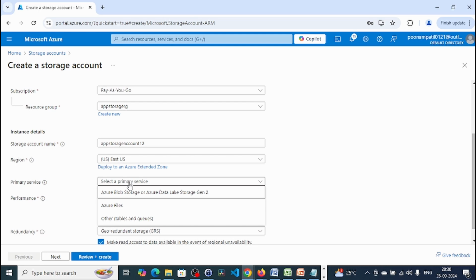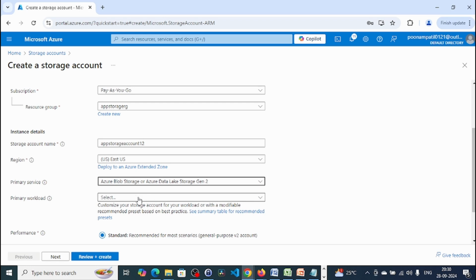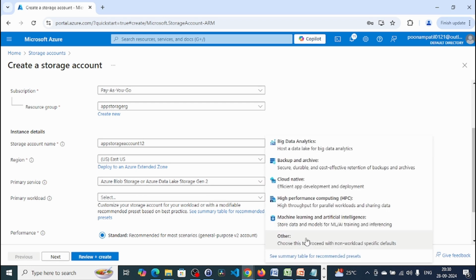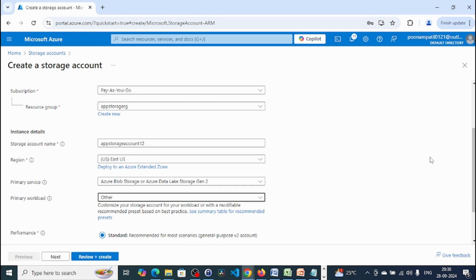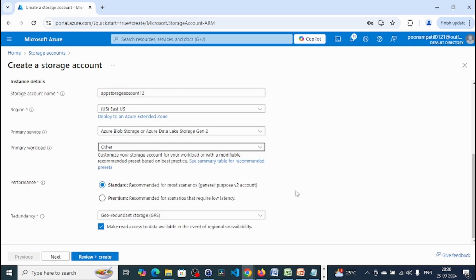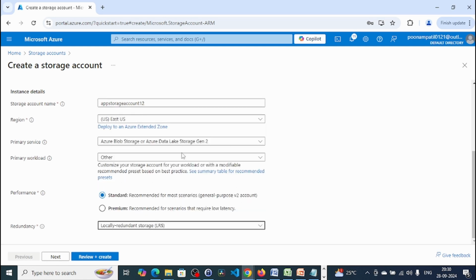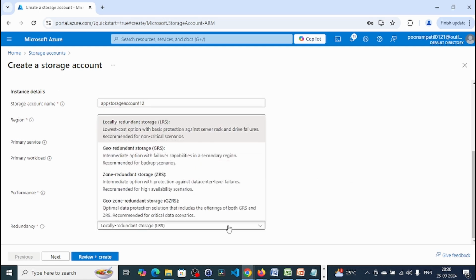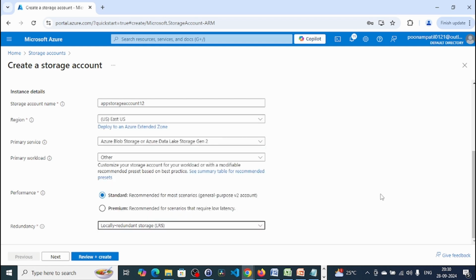Here we'll put primary services; you can choose as per your requirement. I'm selecting blob storage. My scope is other, but you can choose as per your requirement. We'll keep standard. We don't need any GRS here, so I'll select LRS. We'll discuss this in detail as well. LRS is just the lowest cost option with basic protection against server rack or drive failure. So we'll use this option now, and click on next.